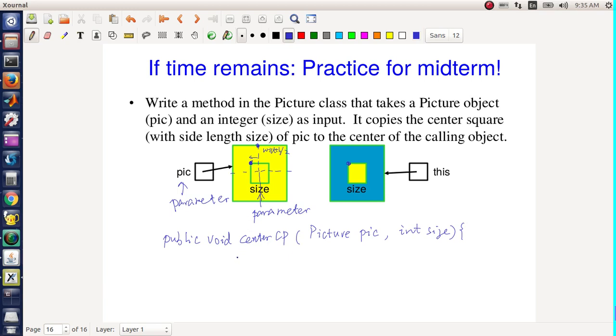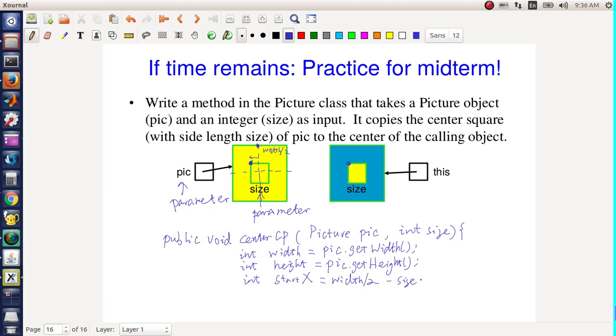So for example, int width equals pic dot get width. It's the same if you say this dot get width, because we assume they are of the same size. And similarly, int height equals pic dot get height. Then you try to figure out a starting point. Let's declare a variable int startX. What is the starting location of my x? As we have described, it should be half the width minus half of the size. So it's width over 2 minus size over 2.